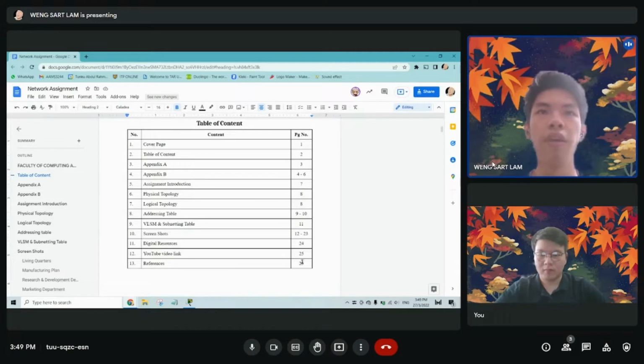Okay, so this is our table of content. As you can see, our final report contains a cover page, table of content, which is this one, Appendix A, Appendix B, assignment introduction, physical topology diagram, logical topology diagram, addressing table, VLSM and subnetting table, screenshot, digital resources, YouTube video link, and reference.